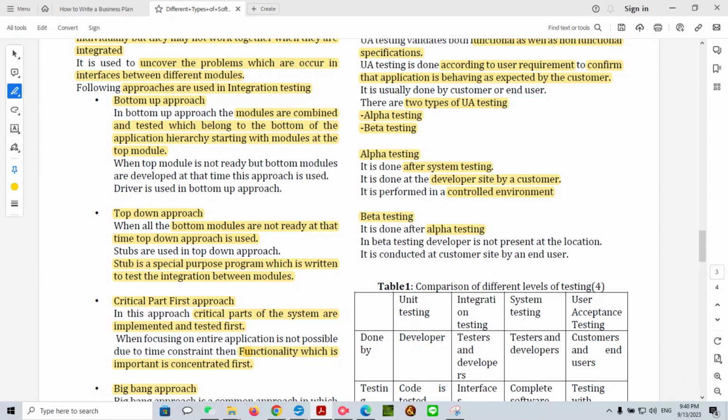Beta testing, let's look at the contrast. Beta testing is done after alpha testing, like I told you, and in beta testing the developer is not present at the location. Oftentimes you'll have a limited release, like customers get a first peek at the software. They will do some testing. You may have some marketing groups, or let's say game testing, that could be beta testing. Technically it's part of alpha, but it's also the beginning of beta too. Technically it could be both. Now it's conducted at the customer site by the end user.